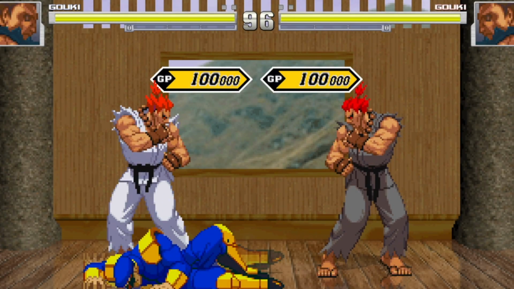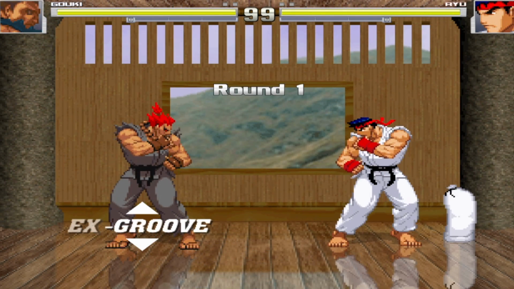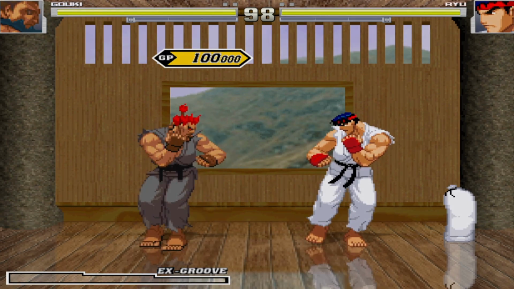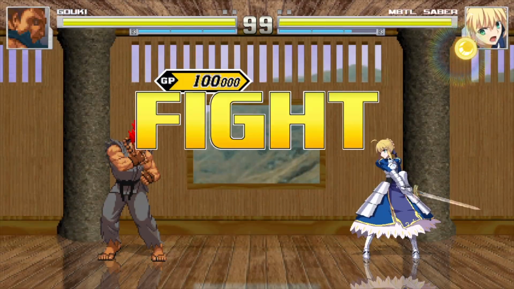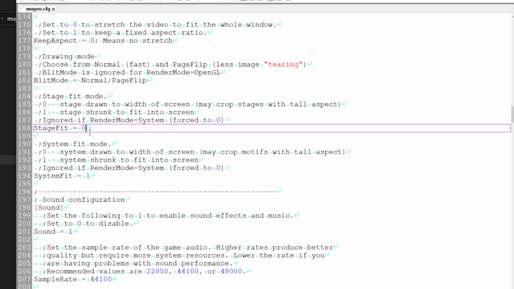Maybe our MUGEN Widescreen looks like this, or looks like this, or like this. Now let's dive into different kinds of widescreens in MUGEN.